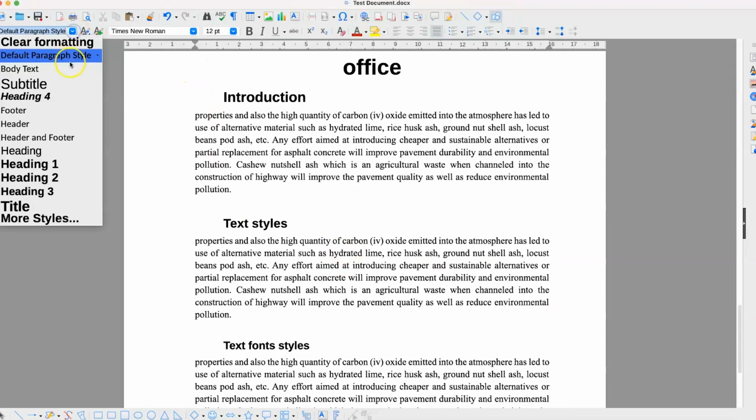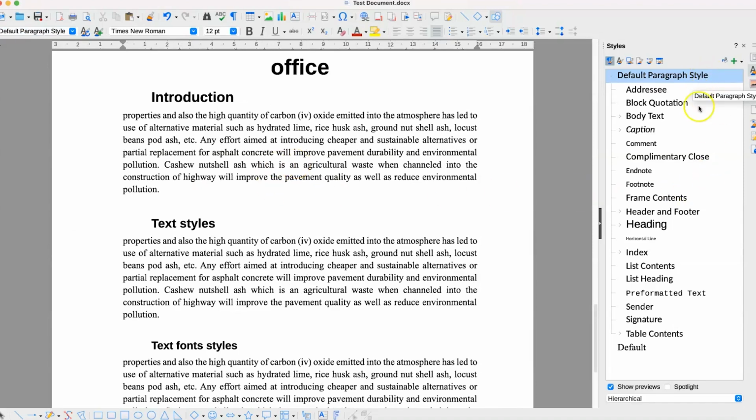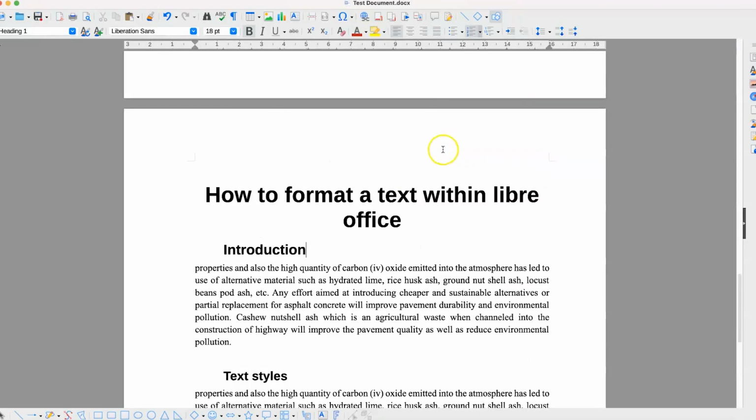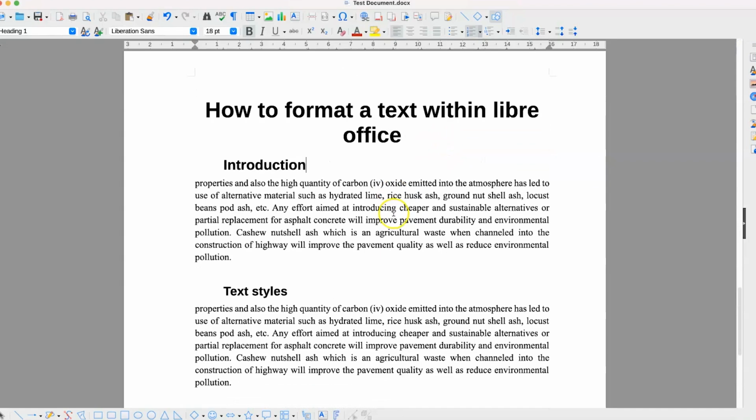You have them of different types. You can have footers, you can add header, you can add header and footer, default, body text, and so on. Heading 1, heading 2, heading 3, title, and more styles. You can click even more styles and you'll be able to see more styles from here as well. So this is very, very useful. If you learn how to use it, writing in LibreOffice becomes very, very fine and fantastic.